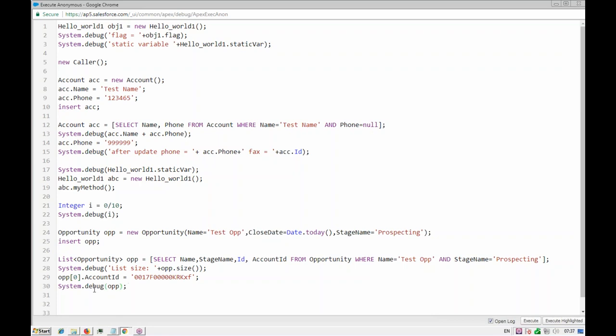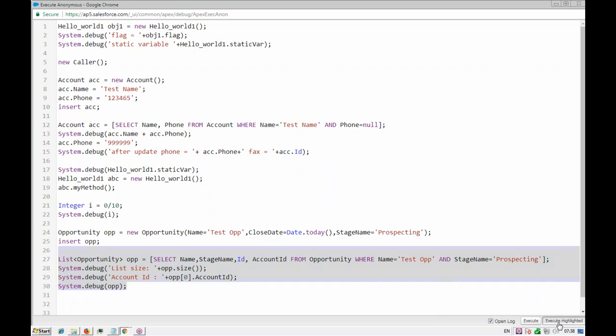Now, if you want to debug, you can debug like this also. Let's try to execute this and see what we get. Account ID is already there, so it will be available here only. We don't have to do this. What we can do is put this in the system.debug log. We can put system.debug opportunity 0.id, and mention one comment here that this is our account ID. Now let's execute this and see what happens.